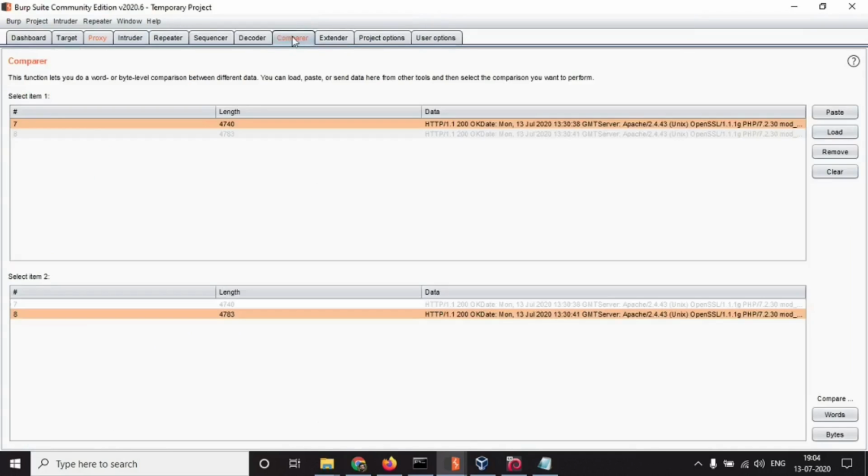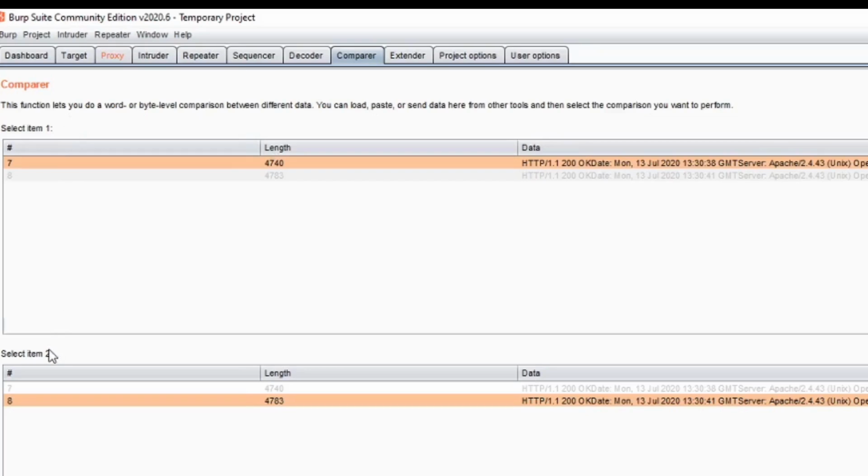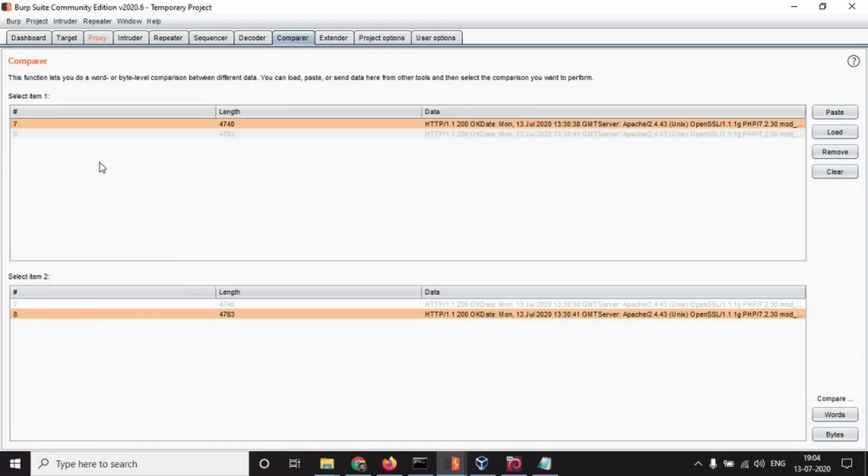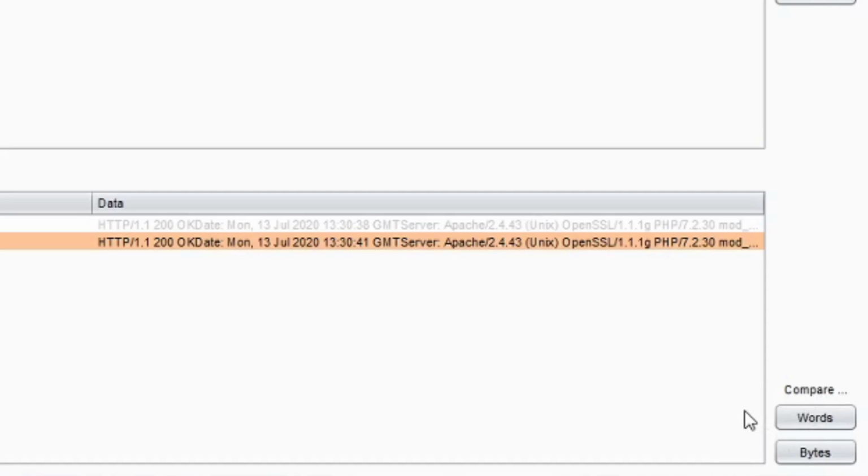Now go to the Comparer tab. Here you can see there are two sections, item 1 and item 2. In item 1, there are two entries as well as in item 2. In the bottom right corner, there are two options for comparison. Compare on the basis of words or bytes. Let's select words.